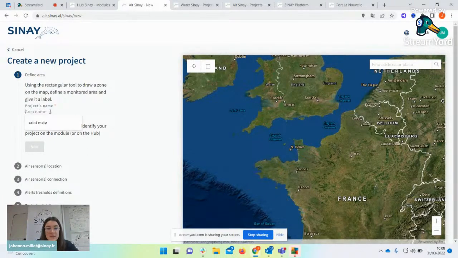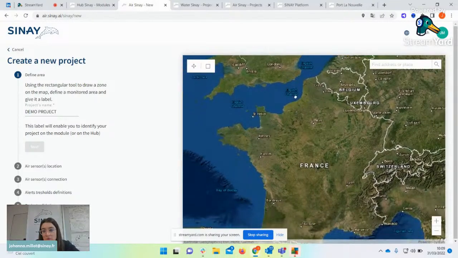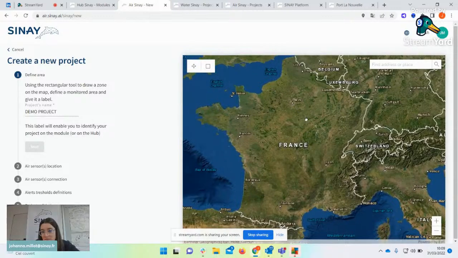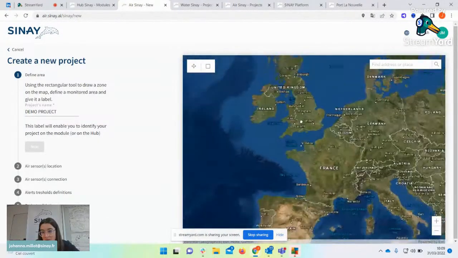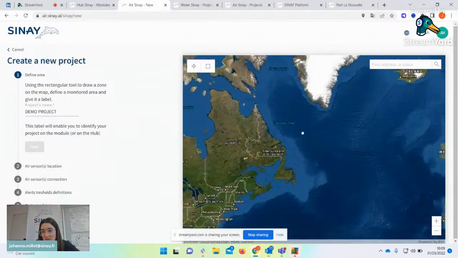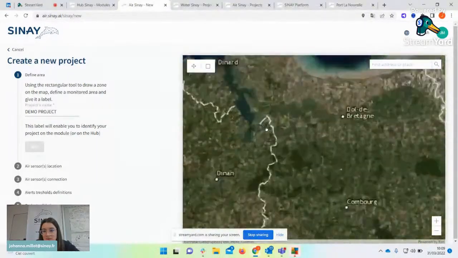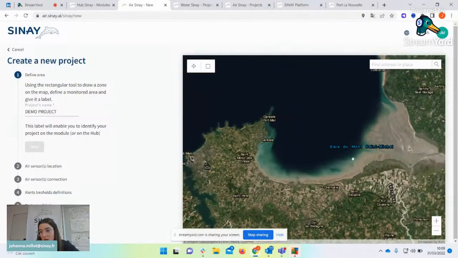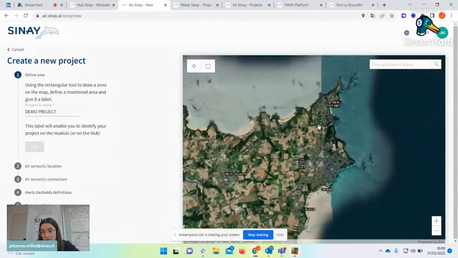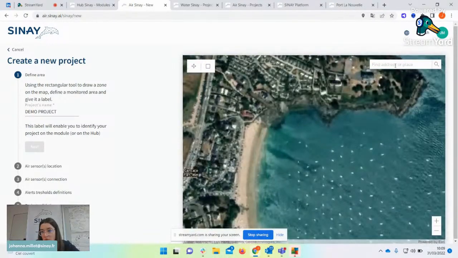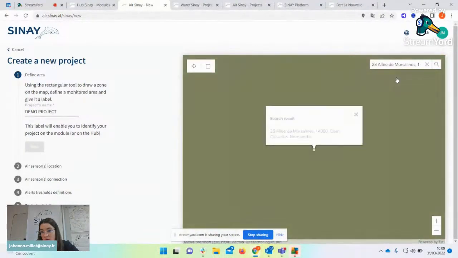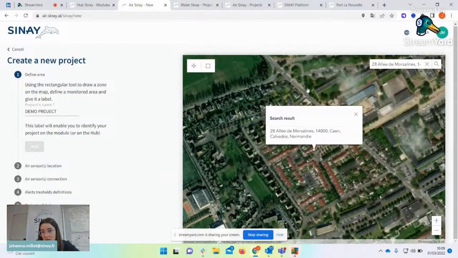So the way it works is very simple. If we just call it demo project here, you can name it whatever you want, and then you have to locate your project on the map here. By default, the map is centered on France because I'm located in France, but you can create a project anywhere worldwide. For instance, if you zoom into the northern part of France here, you can find a port here. You can also find the address here, or you can use current location, which, as you can see here, puts us in Normandy in Caen.